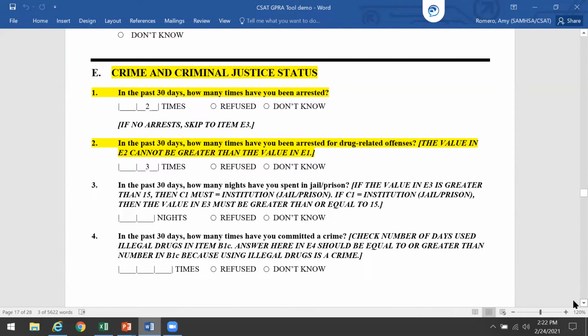Section E, crime and criminal justice status. This may be a sensitive section, so some clients may be reluctant to respond to these questions. You can reassure them that this is confidential. If you need to report any of this information, also be honest with the client and let them know that you may need to report it. But in most cases, you shouldn't have to report any of these. This is confidential information, and again, we only see it in aggregate format.